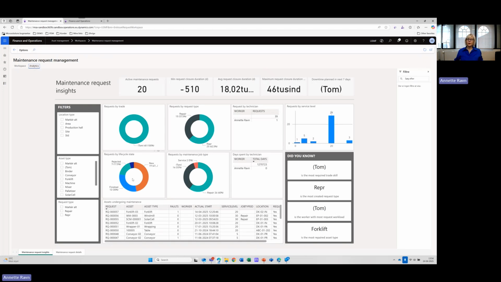This is more like a graphical view that tells us how many active maintenance requests we have and what the requests are by life cycle state. For instance, we can see that 7 have been rejected, there are 19 used, 12 finished, and how did we handle them: maybe 2 of them were a service requirement, but the others were repair. So this is an analytic way of looking at the maintenance requests as they are coming in and as they are processed.